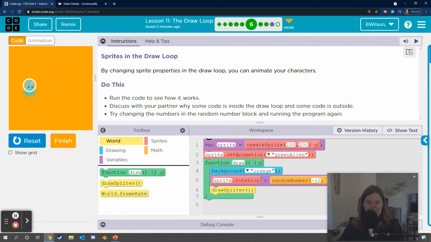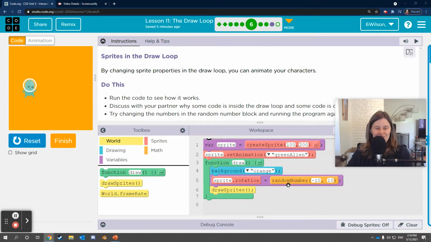Interesting. All right, I'll move myself out of the way of the code here. We have a sprite and it is rotating. Sprite.rotation gets random number. Notice that the create sprite blocks are outside of the workspace. All we have to do for this one is change the random number blocks and see what happens. I'll change this to -20 and this one to +30. Whoa, he's going crazy.